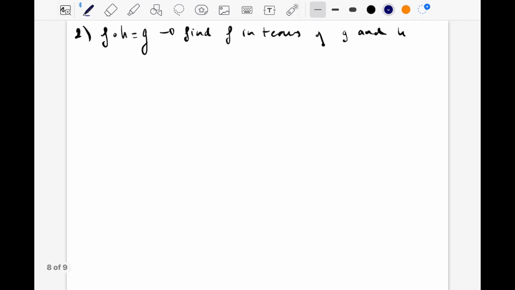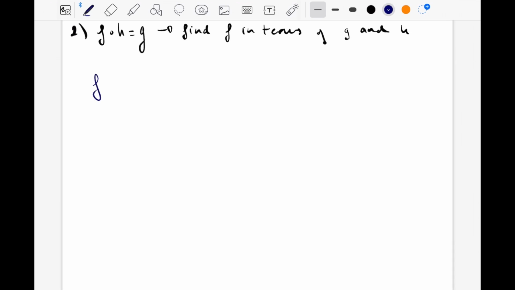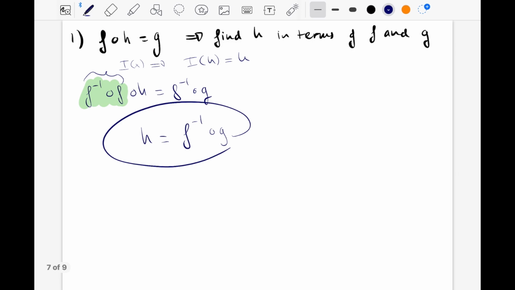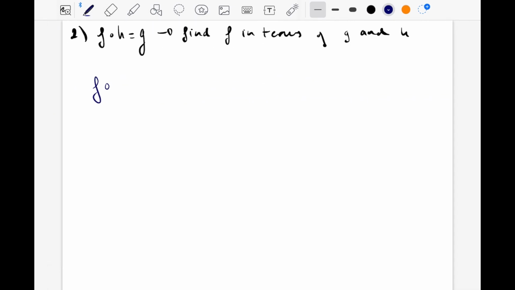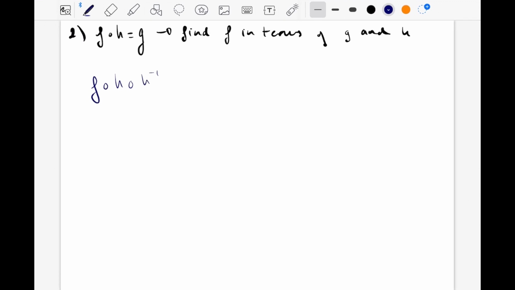Another example is where we have f of h is equal to g, same thing, but now we want to find f in terms of g and h. And in this case, try it for yourself, see how far you get, but if not, in this case, we're going to focus on the inside of the function. Before, we focused on the outside of the function, but here we're going to focus on the inside. And we're going to take f of h of the inverse of h is equal to g of the inverse of h.